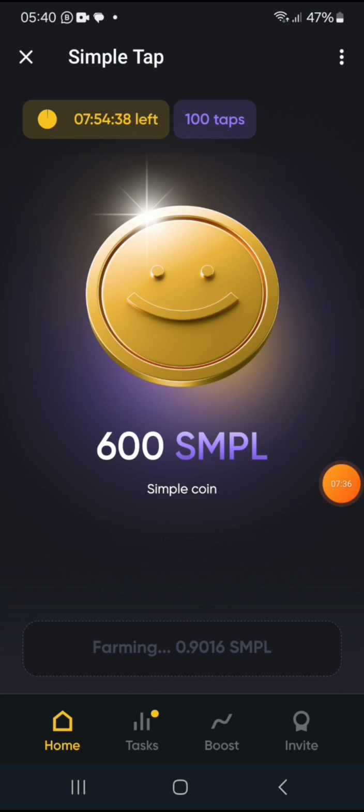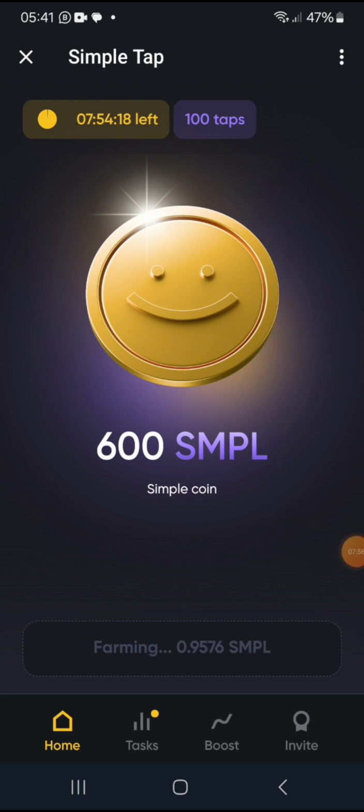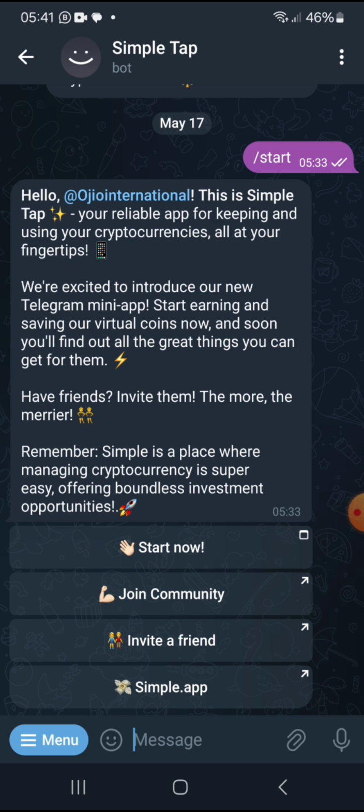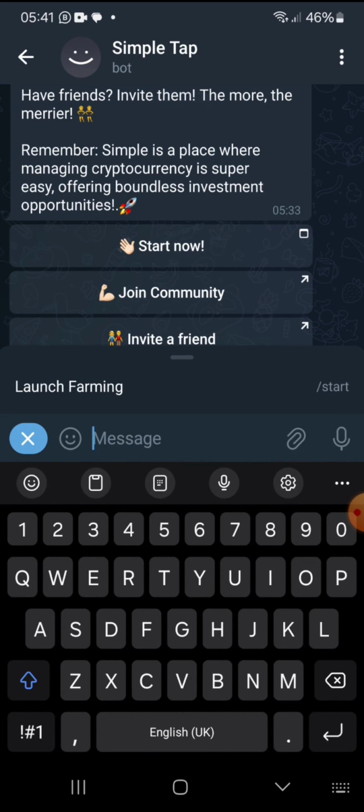So that is it, guys. Let's quickly move on. Remember, this is currently mining, and in the next 8 hours we'll come back here to claim our simple. So that's it, guys. That will be all for this airdrop. I guess when you just simply click start, you go on to mine your simple coin. That is that.